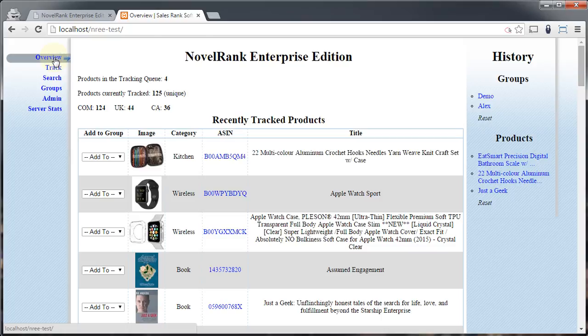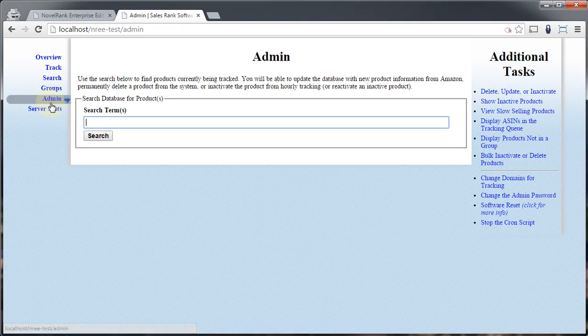And that's it. So we've seen everything over the overview. We've seen individual groups and products. We've seen how to track things. And we've seen the multiple functions available in the admin section to make your life easier and make it faster for you to work with the products that are in the system.